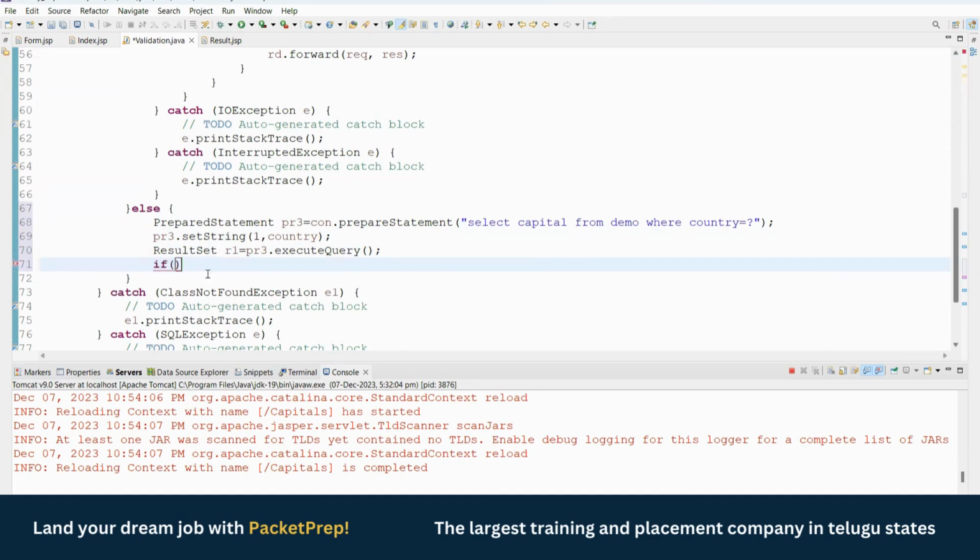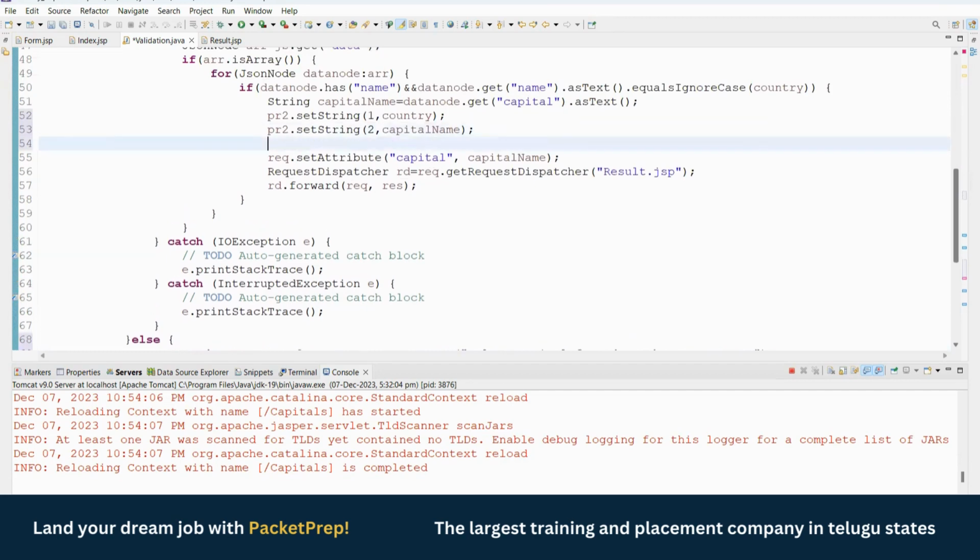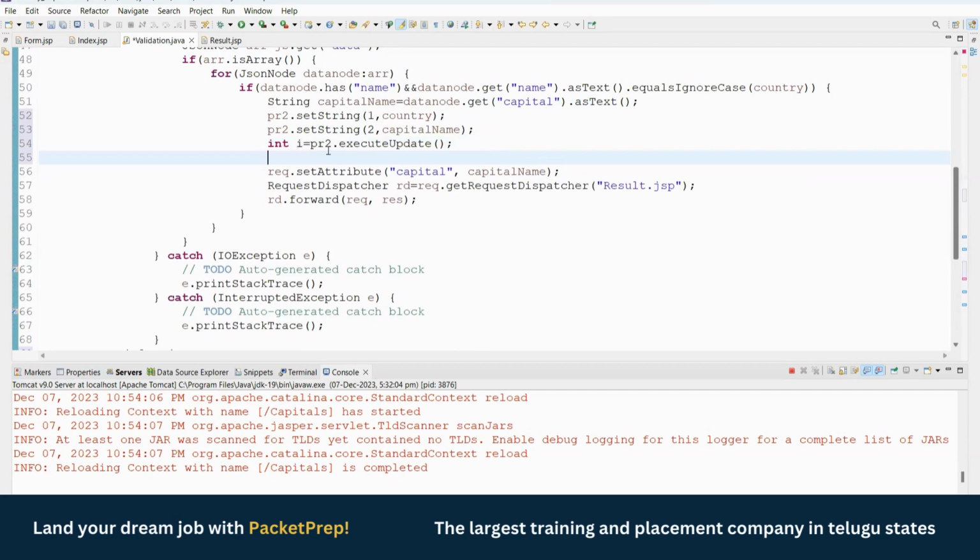So now I'm checking here, writing one more condition. I think after this we need to update this, right? So it equals pr2 dot execute update, whenever we are storing the data. We have to use execute update whenever we are storing the data, and execute query whenever we are retrieving the data. Execute update returns an integer value, a positive value. So if it is greater than 0, then we need to proceed.